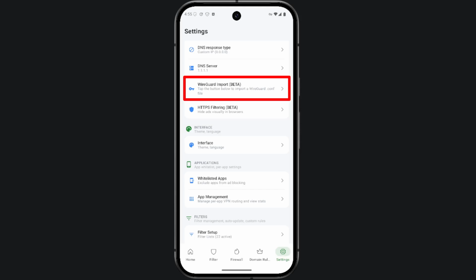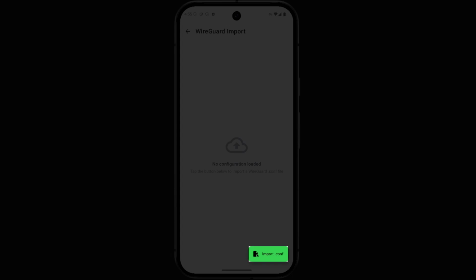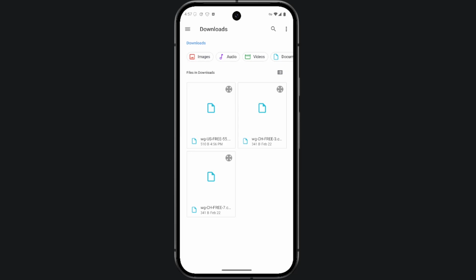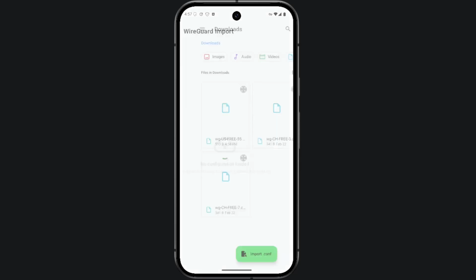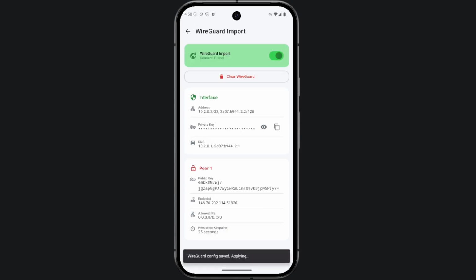WireGuard import gives you the ability to add a config file for WireGuard, which will be used to establish a VPN connection. After downloading the config file from the website of the VPN provider you are using, click the WireGuard import and then on Import Config, and then select the file you previously downloaded. Click the Save and Activate button, after which the VPN connection using WireGuard protocol will be activated.